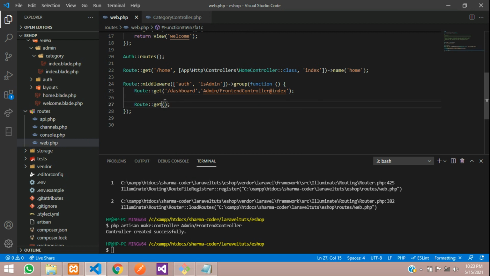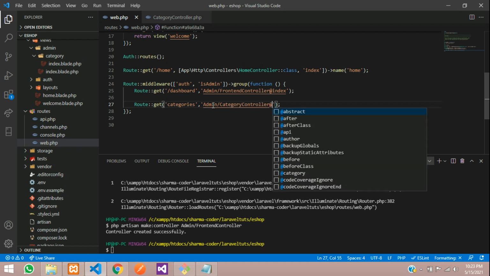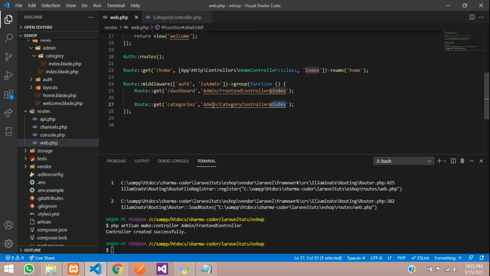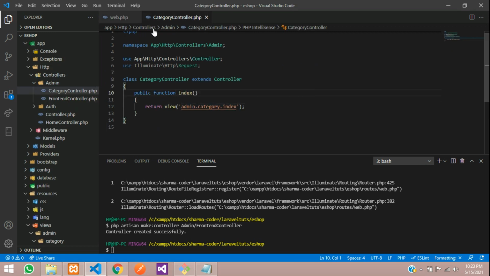So here we are going to say the URL categories, and here the controller name. Our controller will be inside the admin folder, slash CategoryController at the index function. Okay, copy that. This page will be returned.